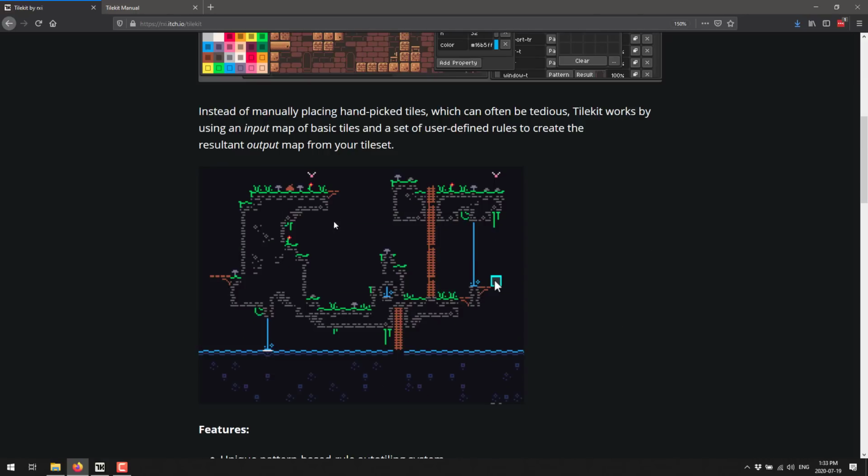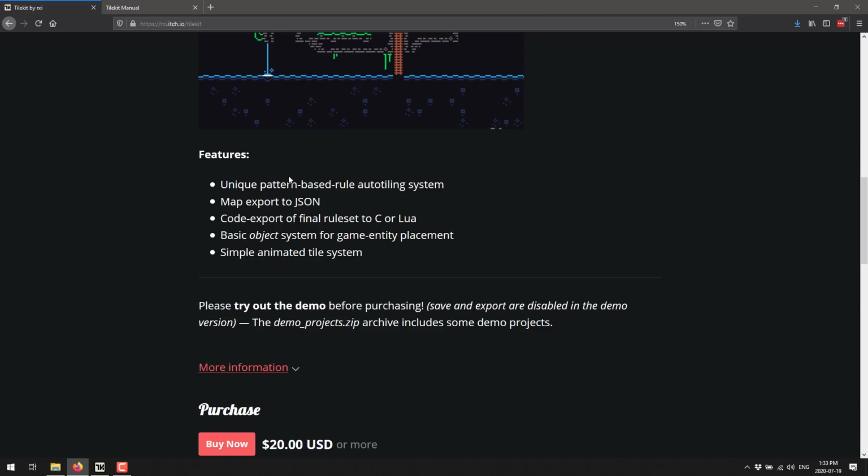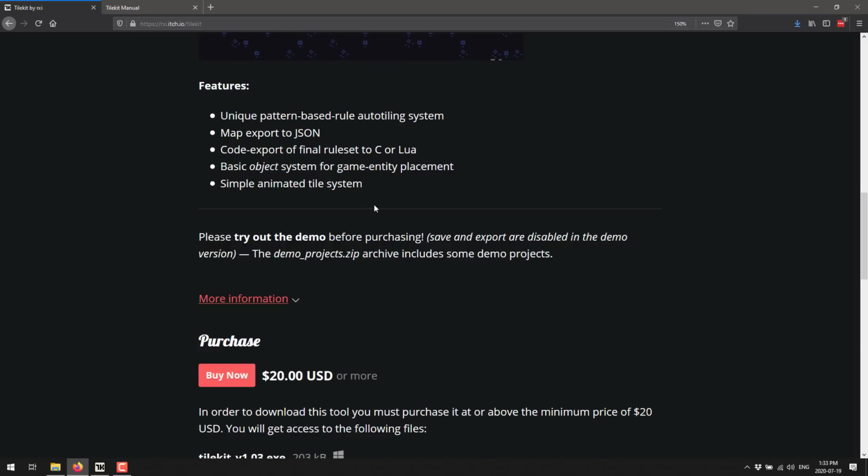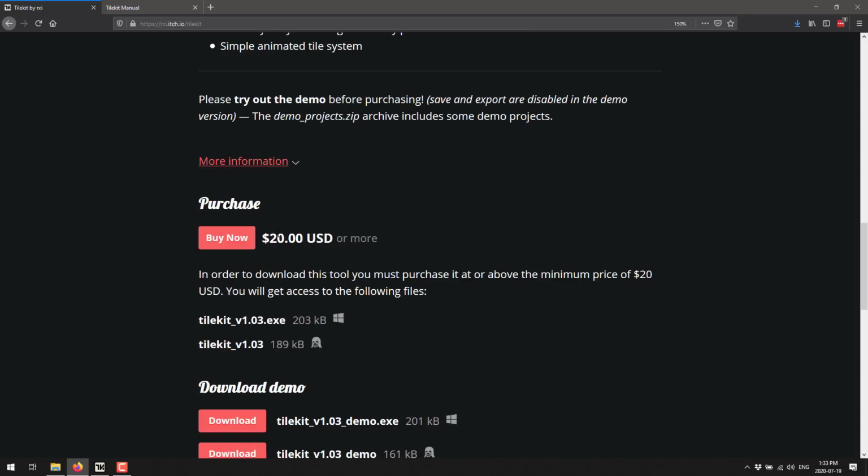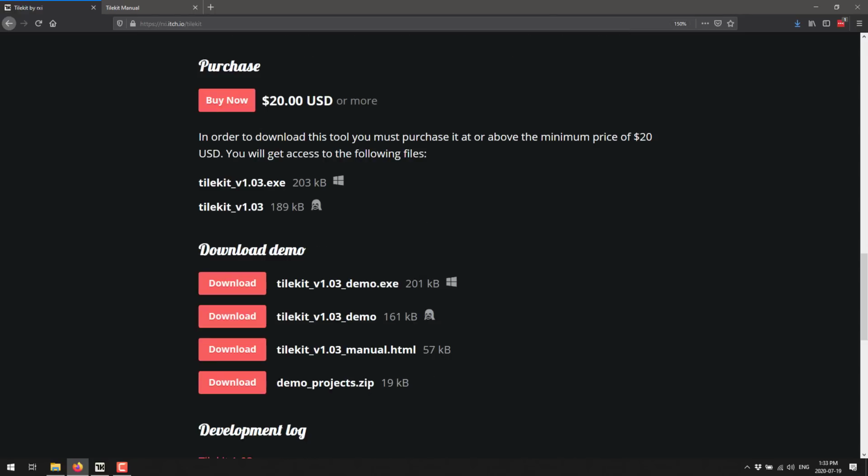So you see some examples of the map being painted in here. You've got features such as a unique pattern-based rule auto tiling system, map export to JSON, code export of final rule sets to C or Lua, basic object system for game entity placement, and simple animated tile system. It is $20 if you're interested.